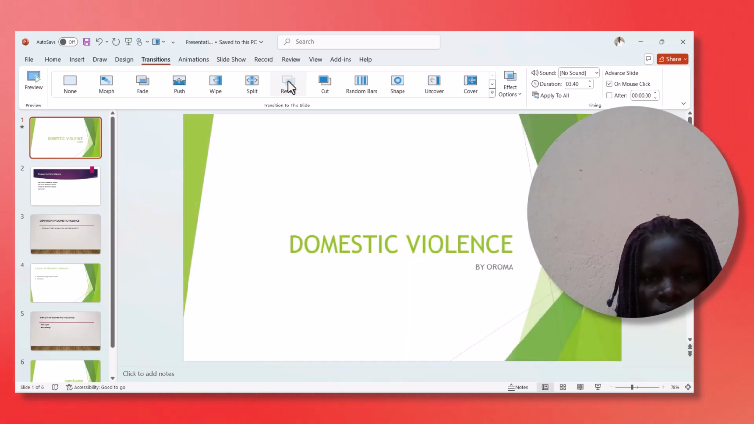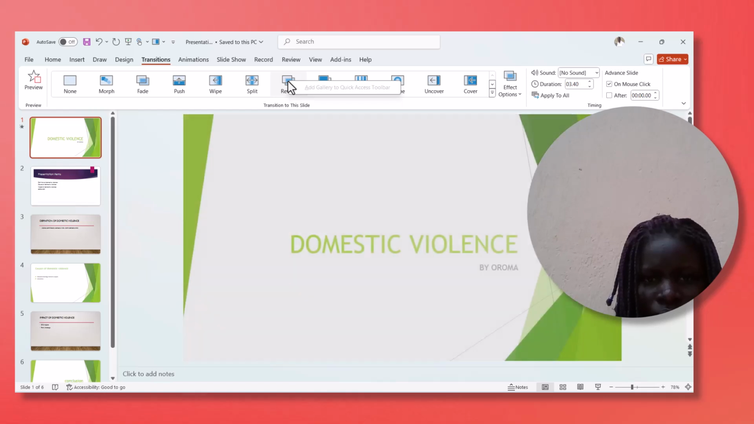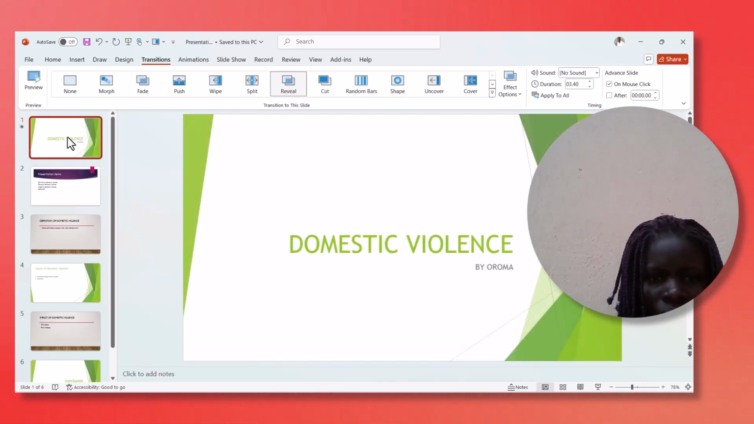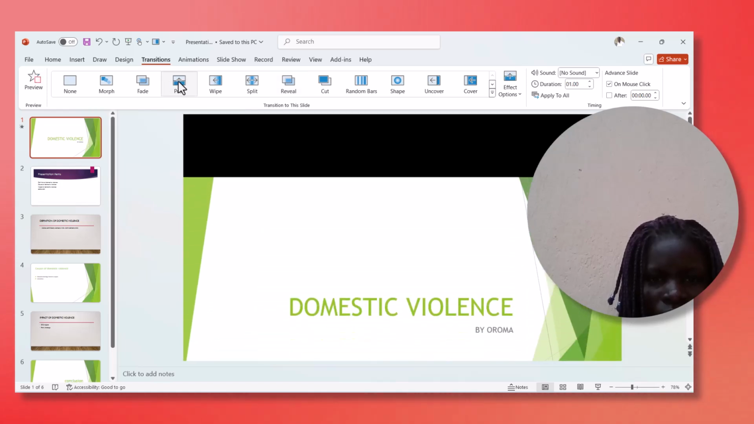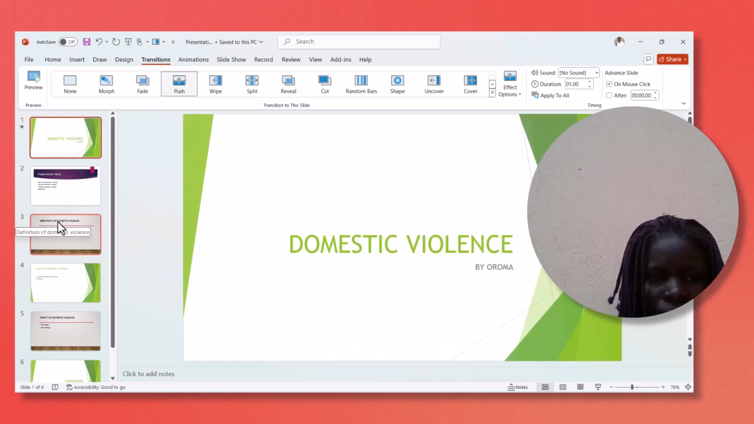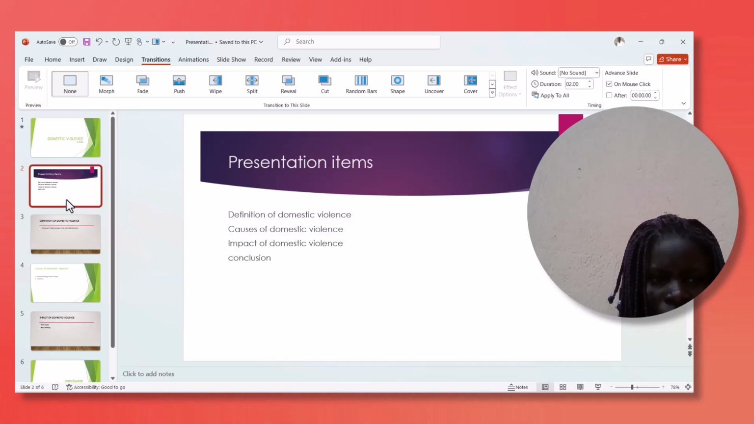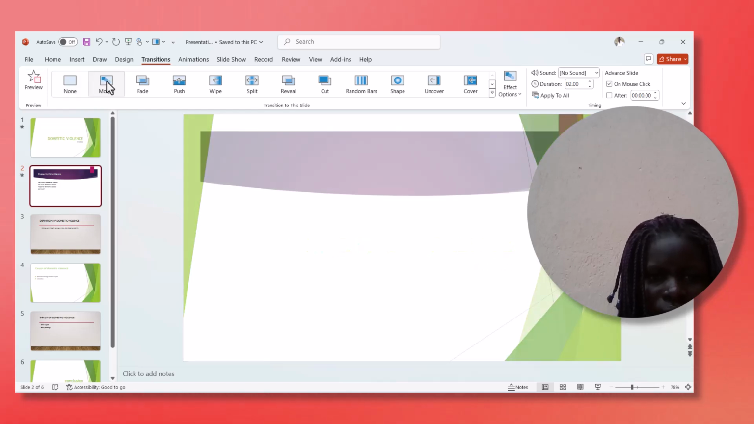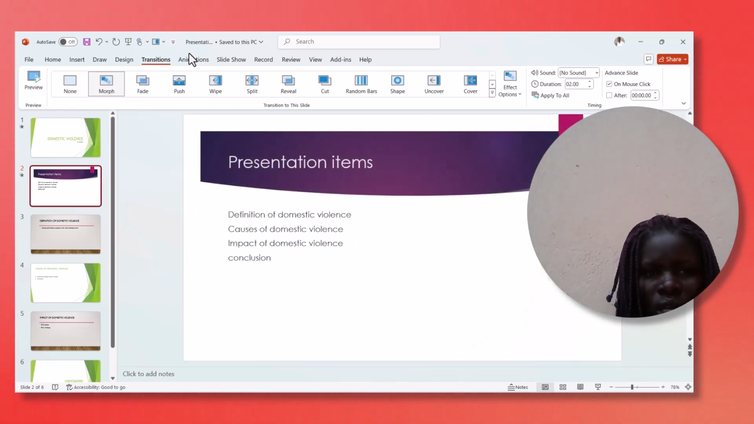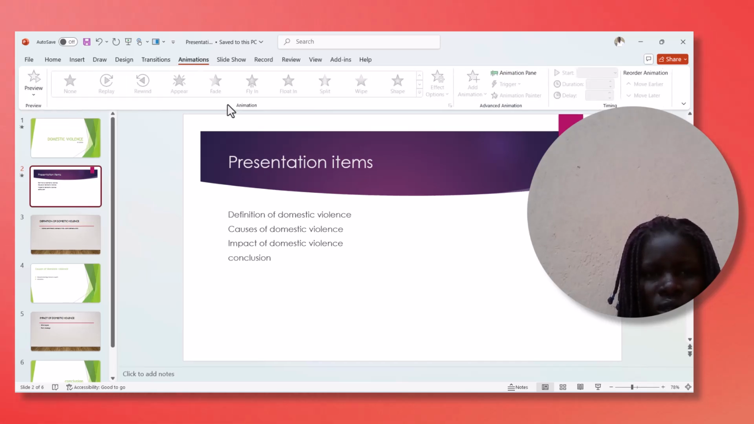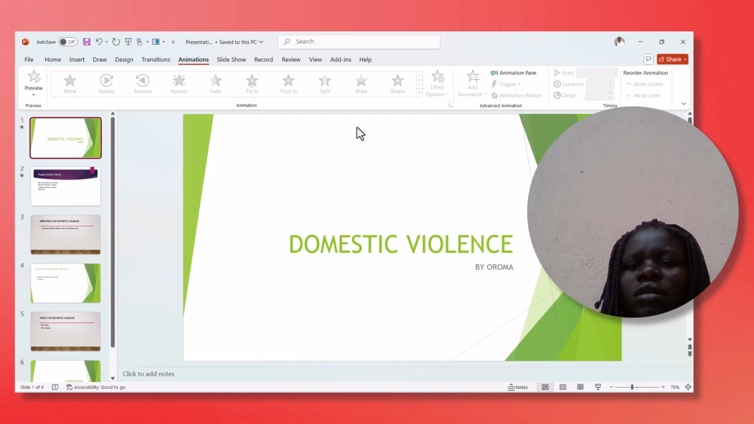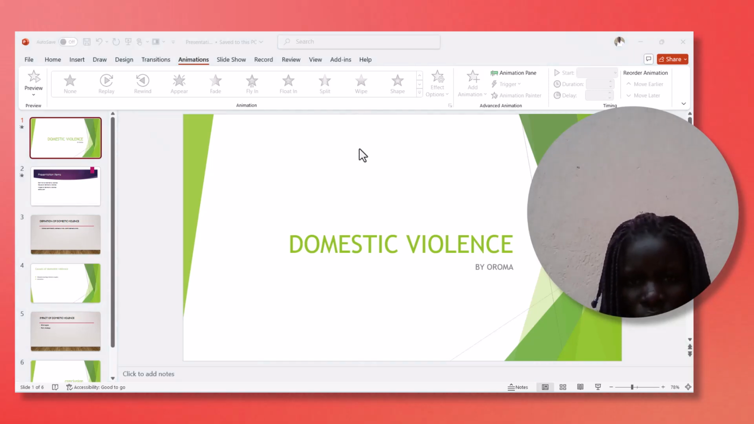Yep. Then onto this one, you can decide to use this like that. So basically you can choose any of your choice to use. Then we come to animation. In animation you can, let me see what's not happening here.